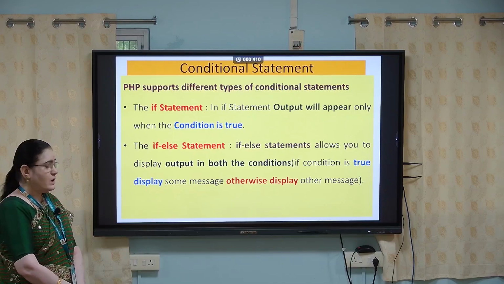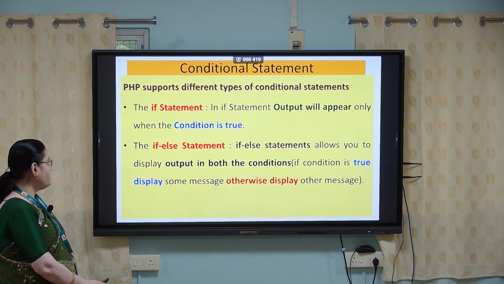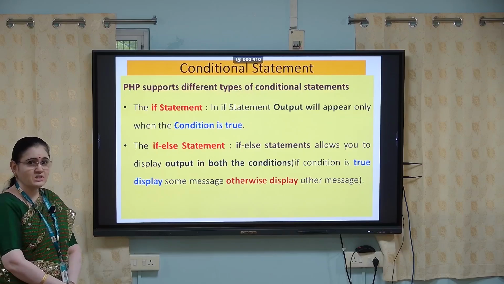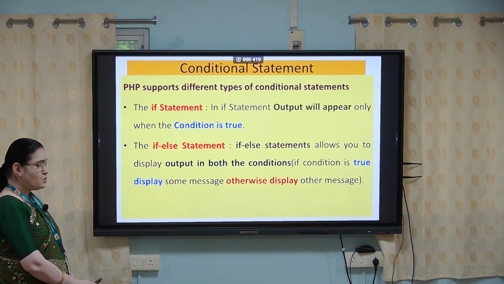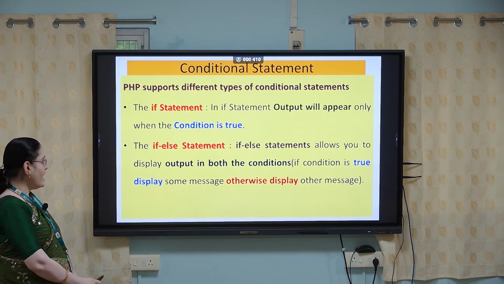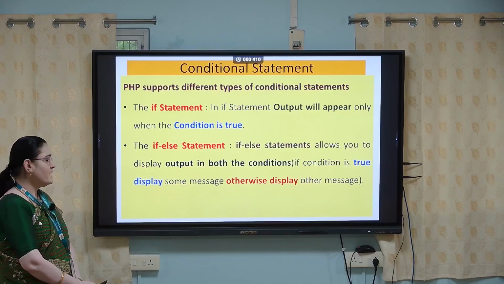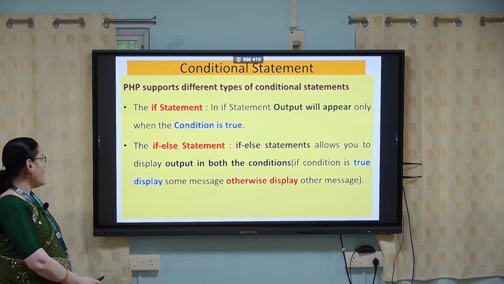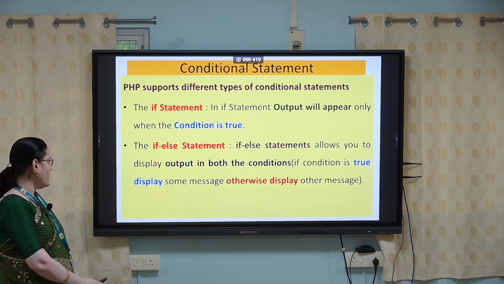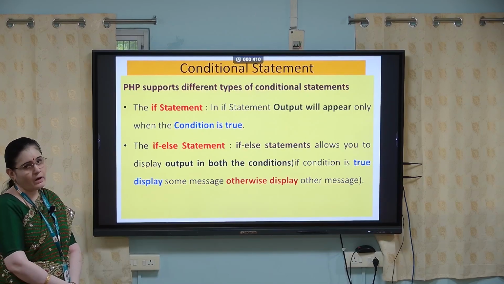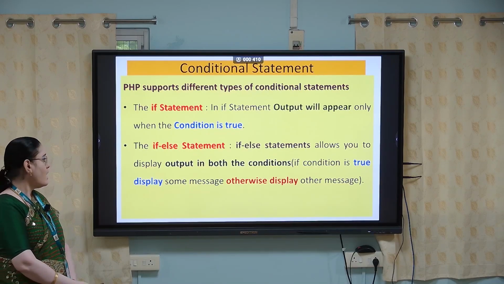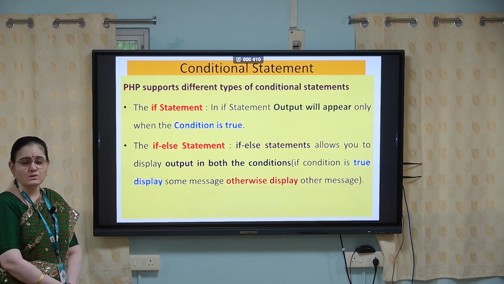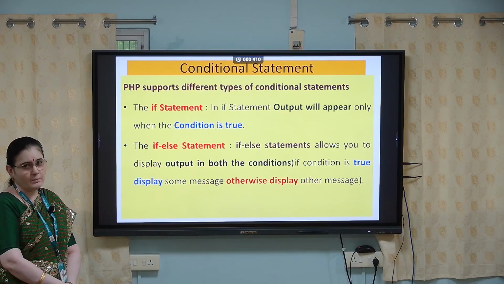Let me say one by one. First one is the if statement. In the if statement, output will appear only when the condition is true. The next one is the if else statement, which allows us to display the output in both conditions. If the condition is true, some code will be executed and some messages displayed, or other actions will be performed, and otherwise other messages are displayed or other code given in the program is executed.